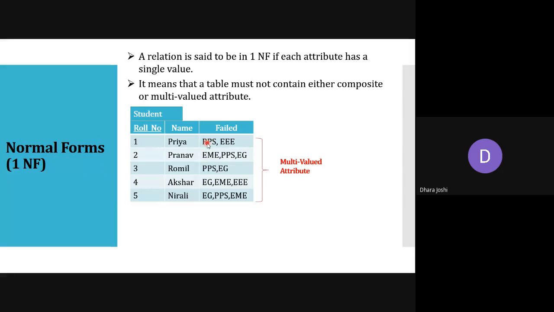Multi-valued means 2 subjects are given, 3 subjects are given, which is not valid. You can write like this: failed subject 1, failed subject 2. It can be possible if you are writing in different cells, then there is another case. But here, as you can see in this table, it is a multi-valued attribute. In one cell, you have more than one value, which is not allowed. If I give you this table and ask you, is this table in first normal form? Then you need to say that no, it is not in 1NF, because these are multi-valued attributes.